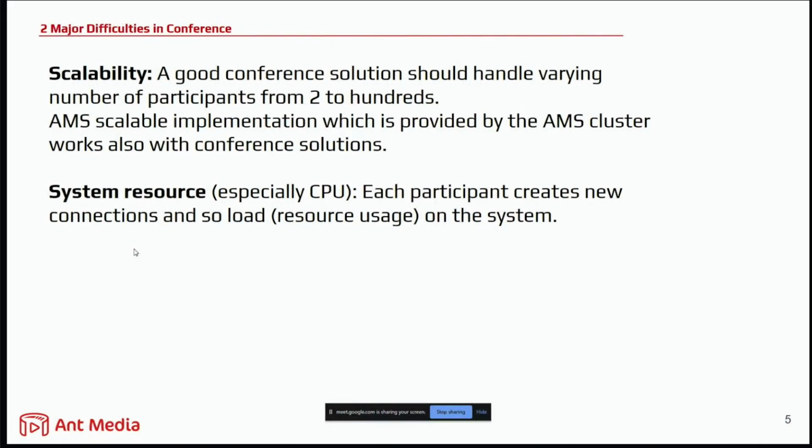Conference applications consume more CPU and other resources because each participant generates a load on the server. When a new participant joins a room, he pushes a stream to the server and plays the other streams, which adds load on the server side. In this presentation, I will tell you how we overcome these resource issues. Let me define the problem clearly.